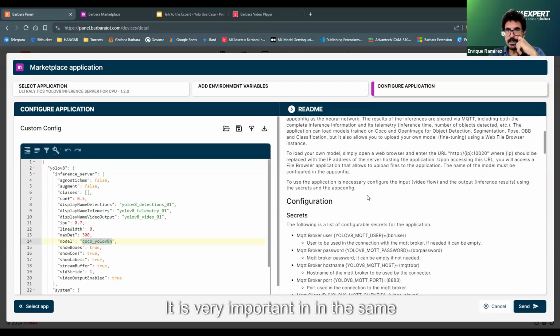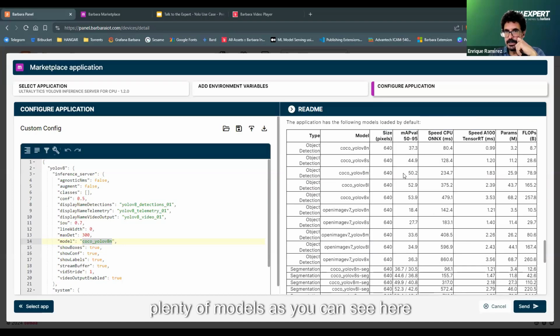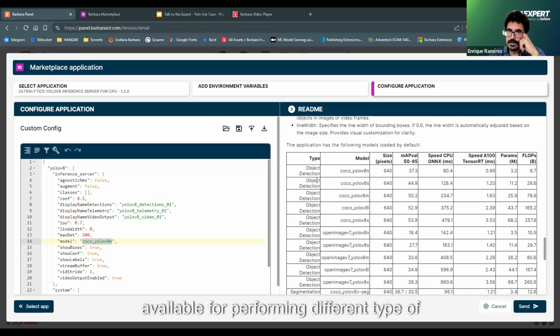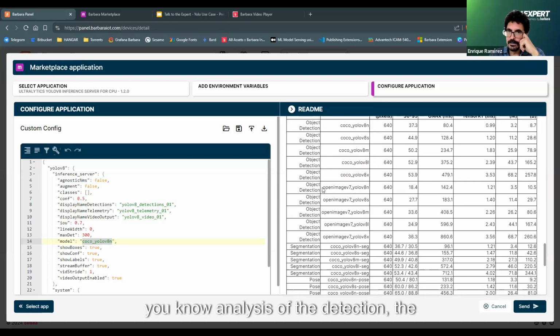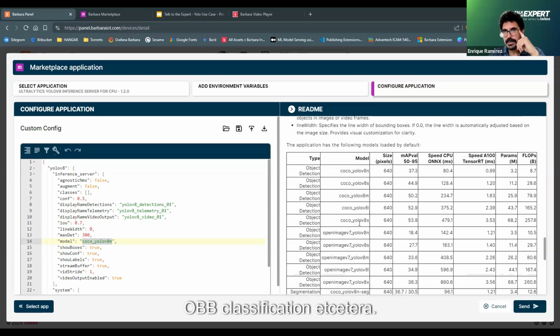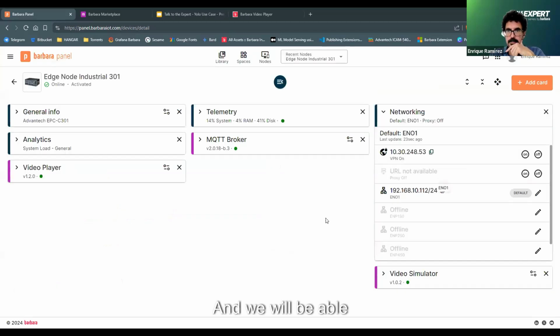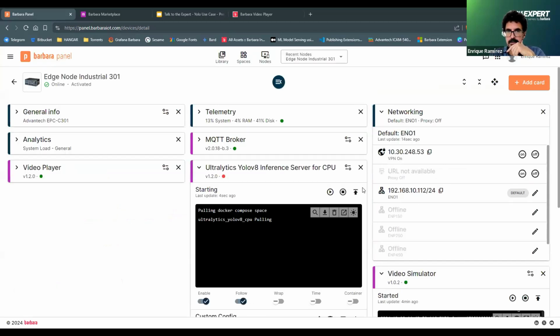It is very important. In the same application, we have plenty of models, as you can see here, available for performing different types of analysis: detection, segmentation, pose, OBB, classification, etc. So we will use this one. And here you can see that we will generate this video output with this name and the telemetry with this name. That is all. We just press send, and we will be able to see this new application here.